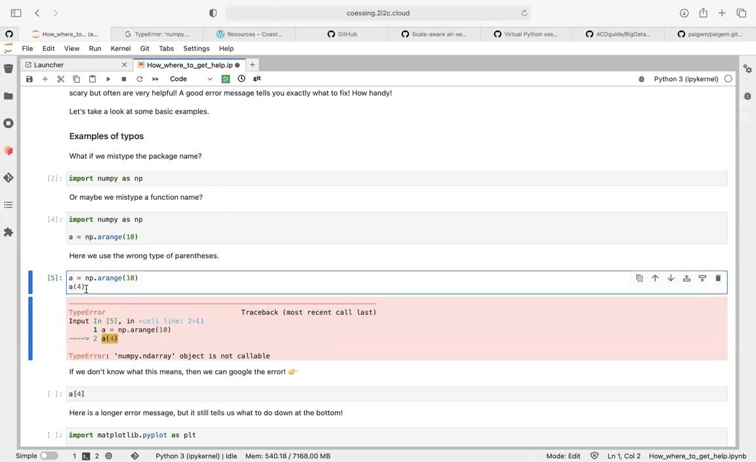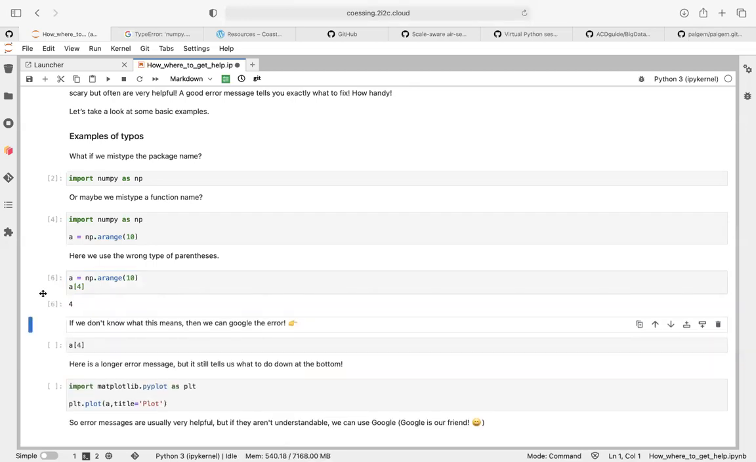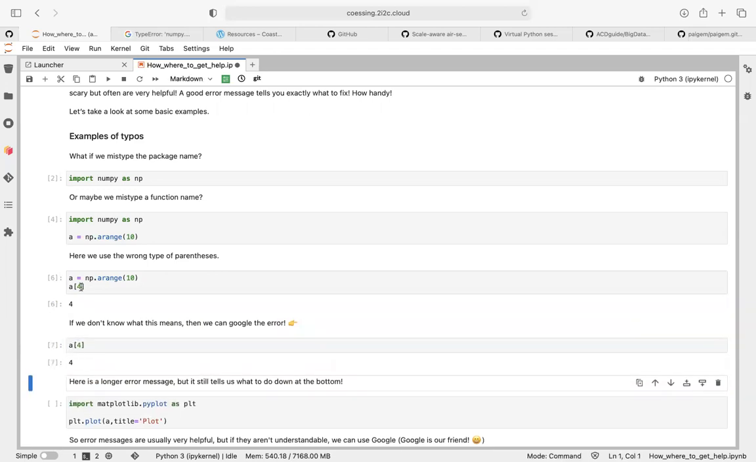I created A, and then I wanted to print the fourth value of A. But these rounded brackets in Python refer to a function, whereas I wanted to actually access a value, which means I need to replace these with square brackets, and then it prints it out nicely. Oh, I guess I had that below. We didn't have to rewrite this.